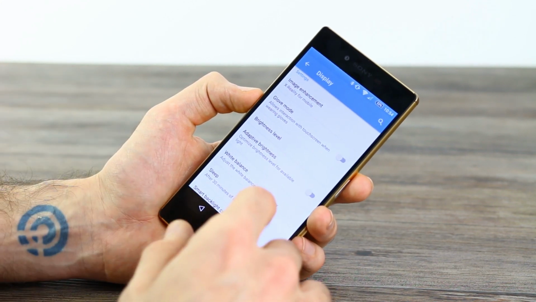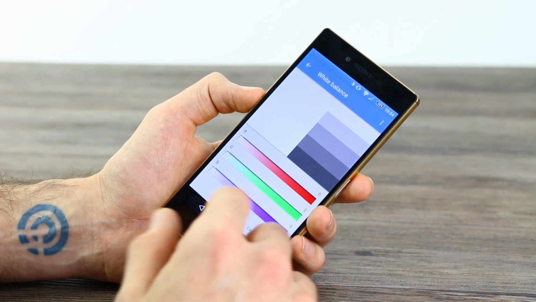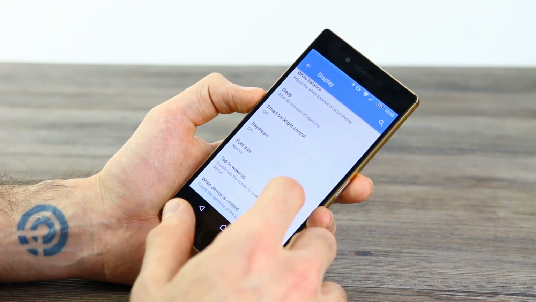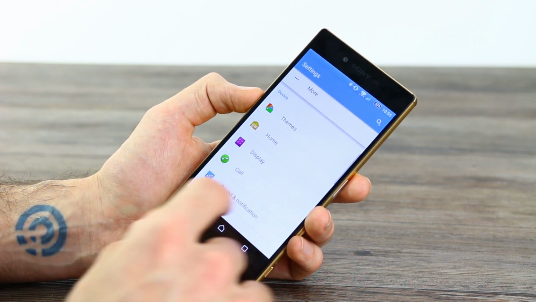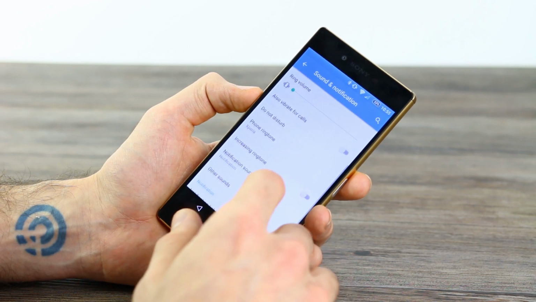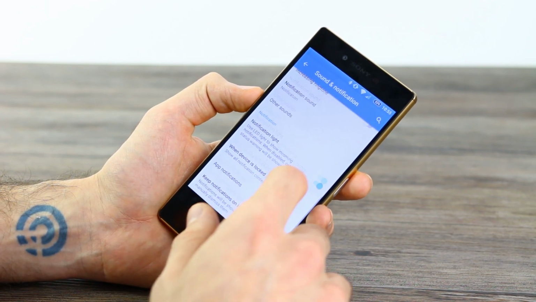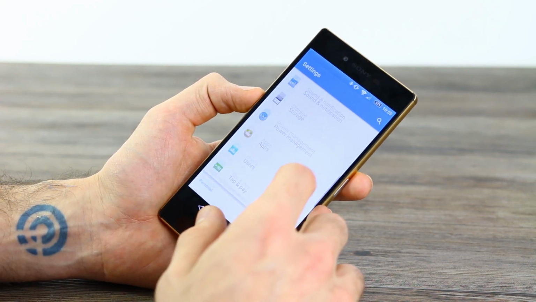This is at max brightness, by the way. There's also customizable white balance, and jumping down, you can see nothing too out of the ordinary except for tap to wake, which is sweet. Scrolling down some more, sounds and notifications. This isn't anything too crazy, but you do have HD audio supported on here, which is brilliant.